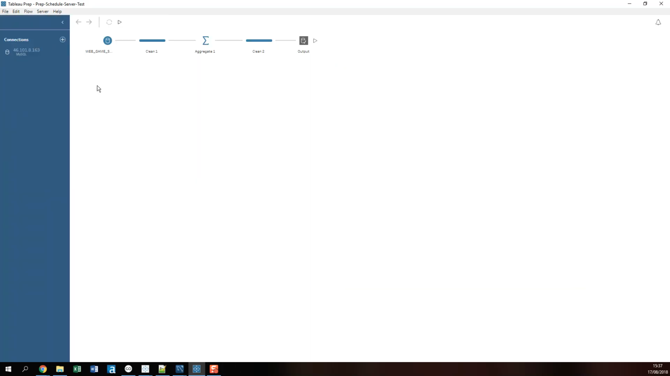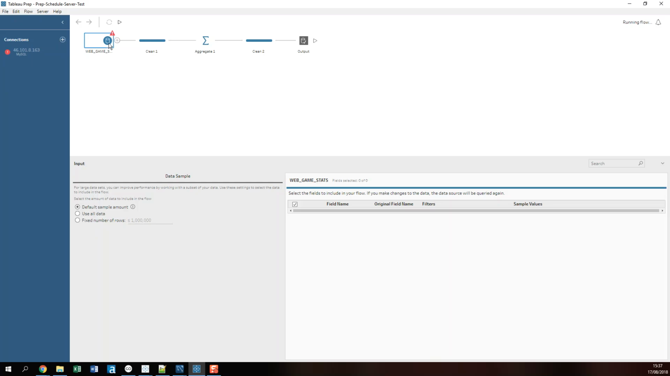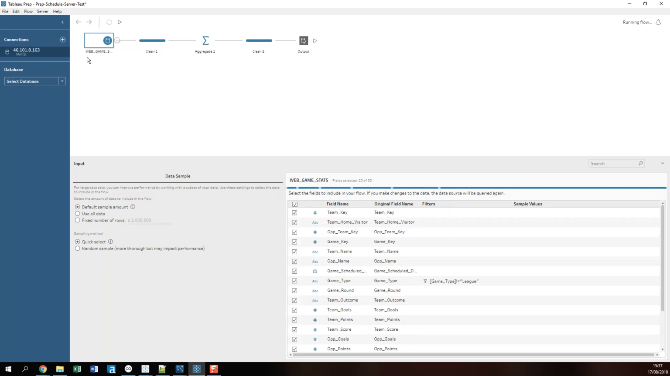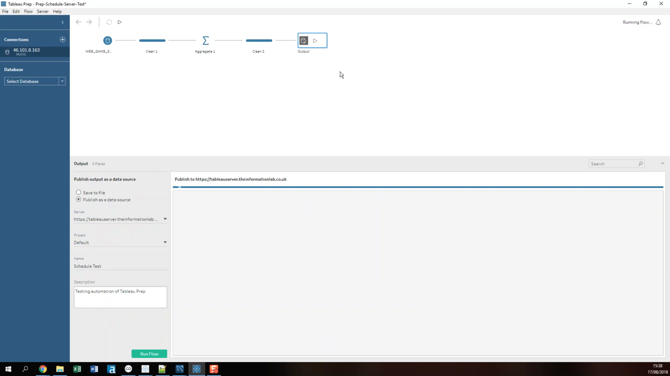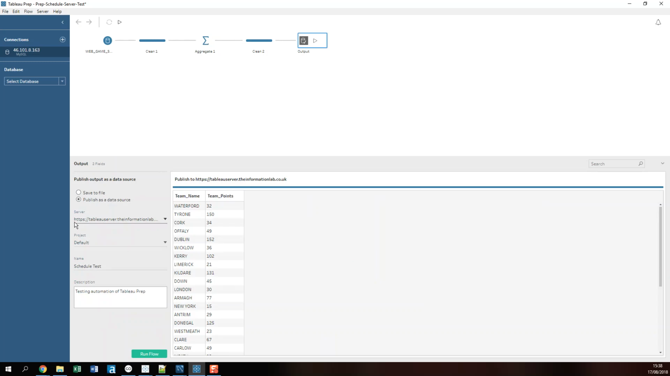So this is, again, it starts with building a workflow. So this will just log me into that server. Again, I have a very simple workflow set up. It doesn't really do anything in this case, just a little bit of aggregation, clean. And in this case, the output is back to a server. Okay, so we're connecting to a database, a cloud hosted database, and then publishing back to the server.